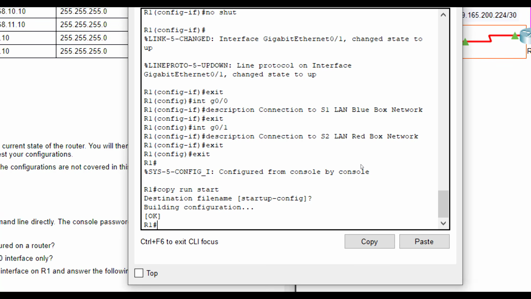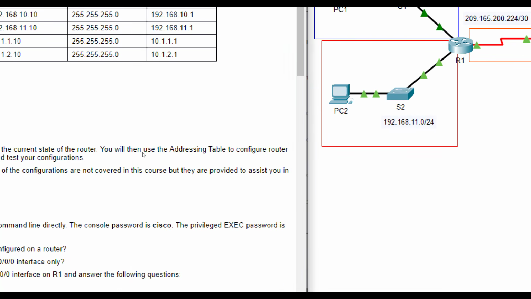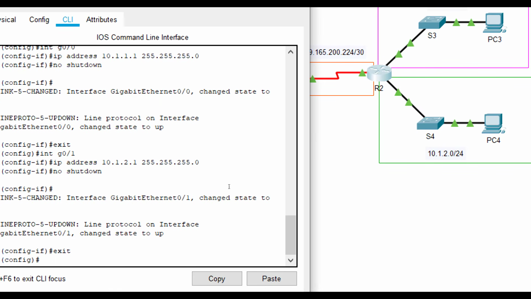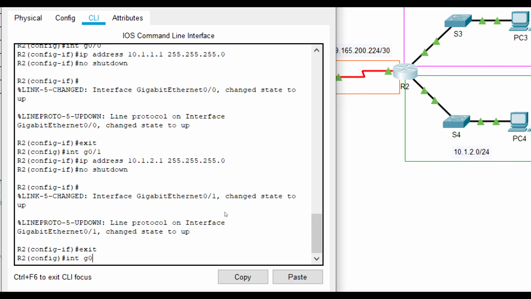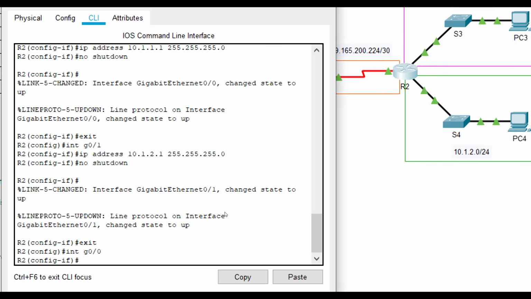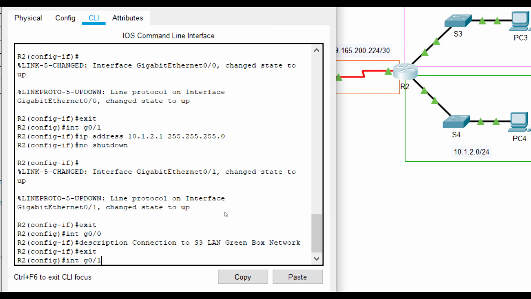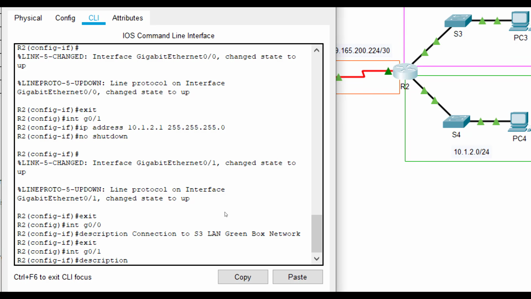All right. Now this does not affect connectivity, so your pings will still work even if you don't do it, but you want to get 100 in the lab, right? So on R2, we're going to do the same thing. So interface G00, that's the one going up to switch 3. So we're going to put description, connection to S3, and you can put, you know, the S3 LAN or green box network, right? And then interface G01, description, that's the one going down to switch 4. So we might put connection to S4 LAN.